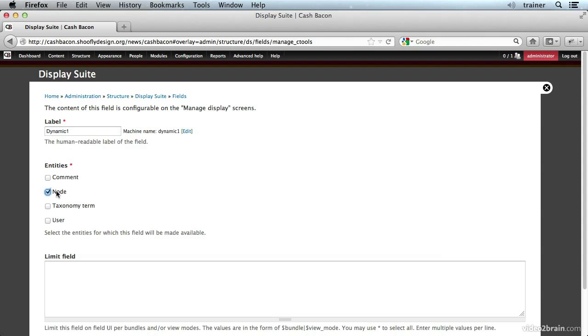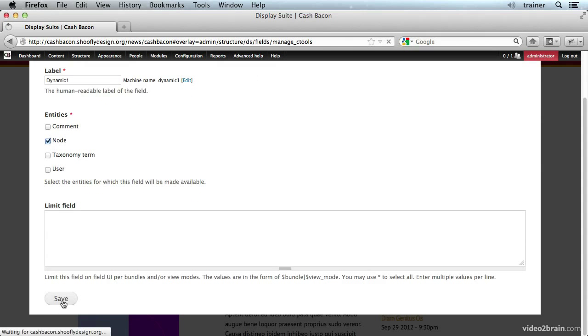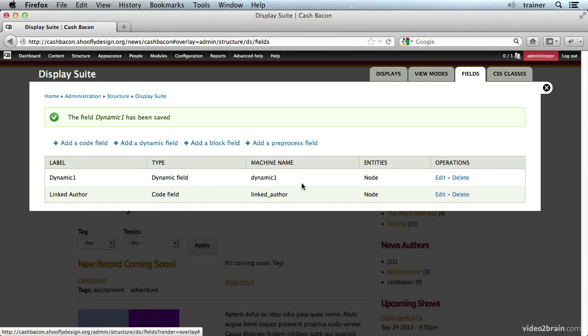We're going to make it available on nodes. I realize I'm being a little circumspect about what this does because it only makes sense once you actually get past this point. We'll just create this field. Now we haven't actually done anything, so you may be wondering what this thing does.